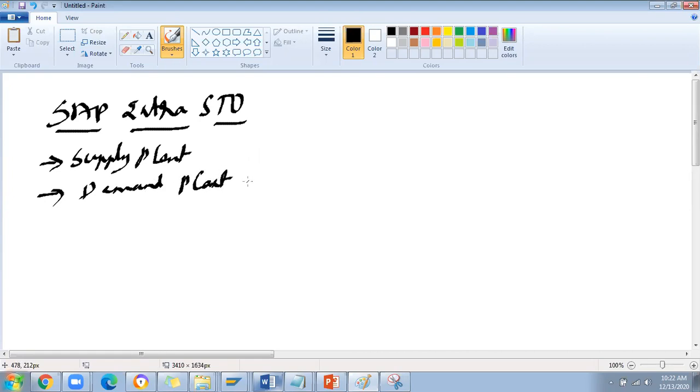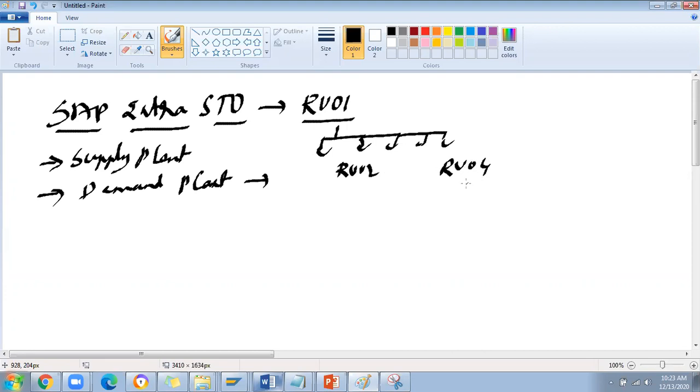Now I'll go a little more into the demand plant. See, both these plants come under one company code, I will say RE01. It's a company code. Under this company code, multiple plants are coming, not just two. In that, one plant is like RE02 and another plant is like RE04.